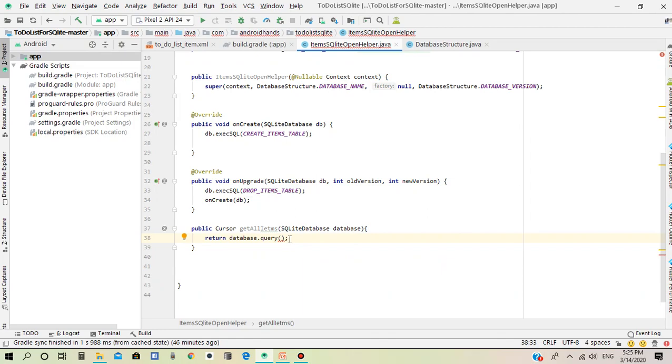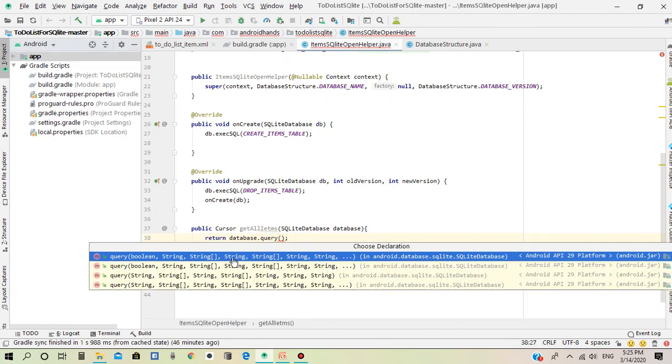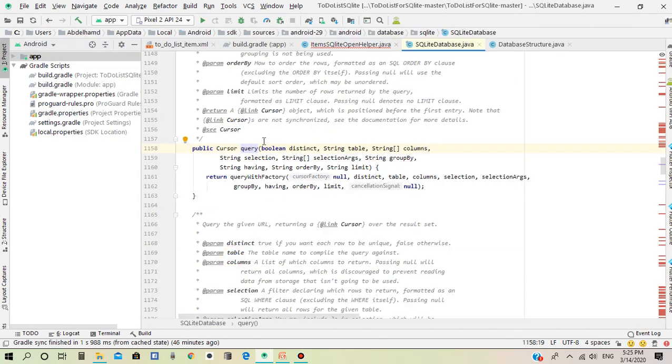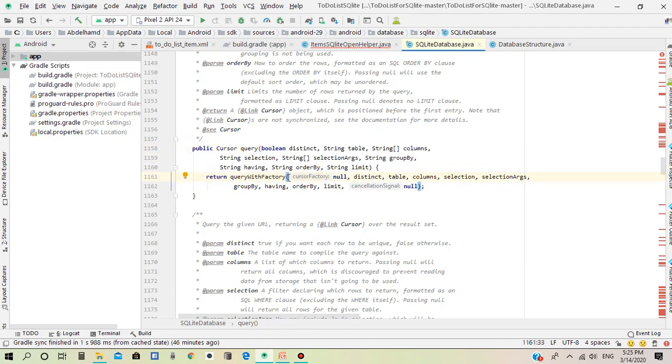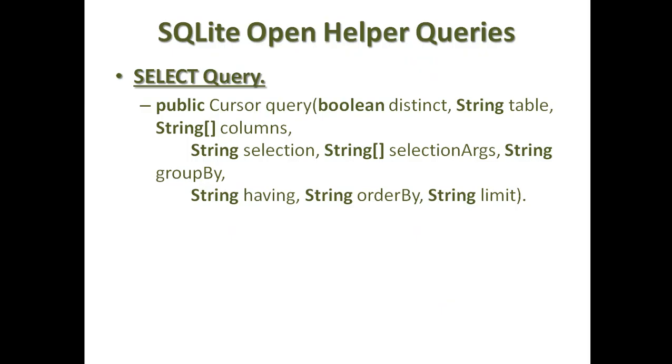Simply, a select query is a cursor method that returns a cursor query. Let's hold the control button and click on query to see what type of parameters you may add in a query. Select the first query. This is the constructor of the cursor method. Let's talk in detail about these parameters.